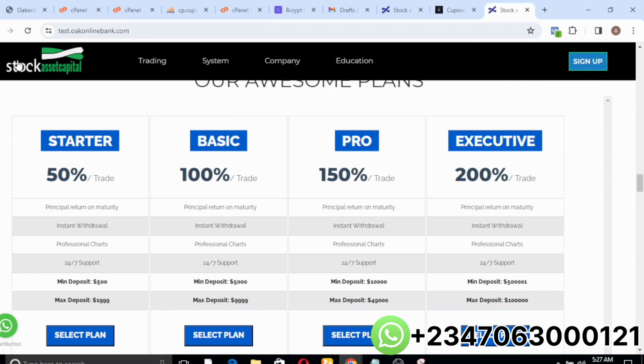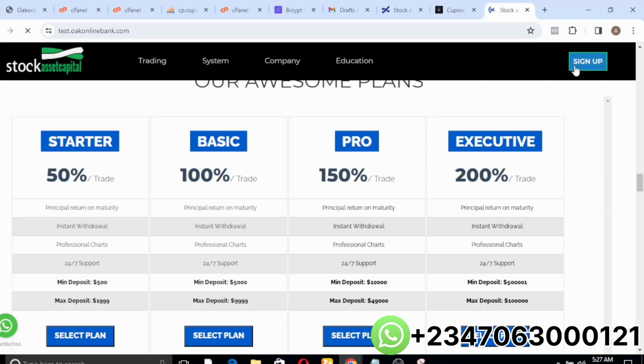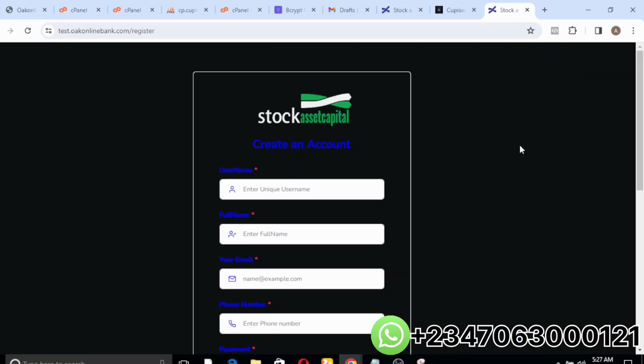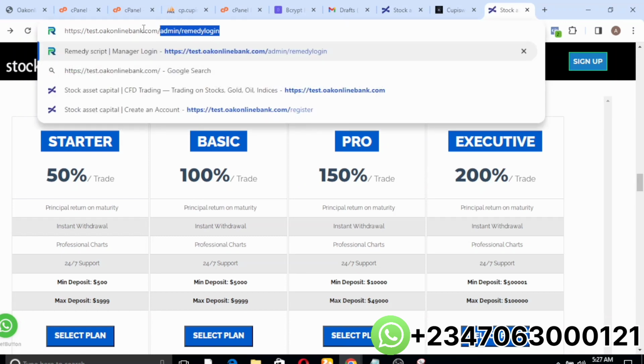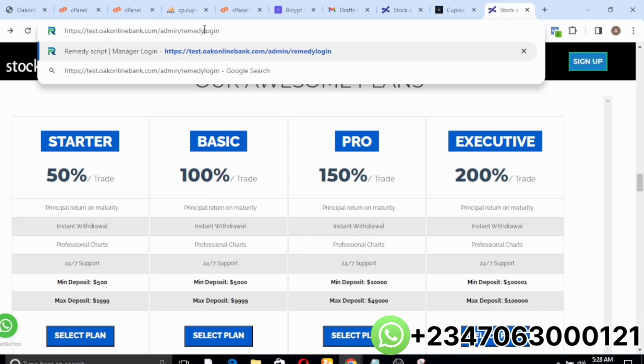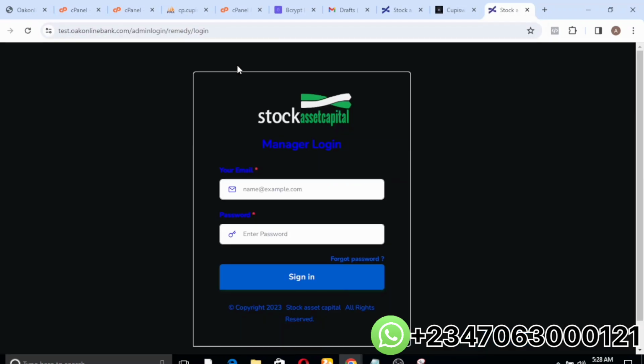Okay, so back to our site, let's reload this once more. When you click on the sign up button, it will take you straight to where you create the account, right? So to log into your admin dashboard, it will be our domain name /admin/login, and then /remedy/login. So yeah, this is it.